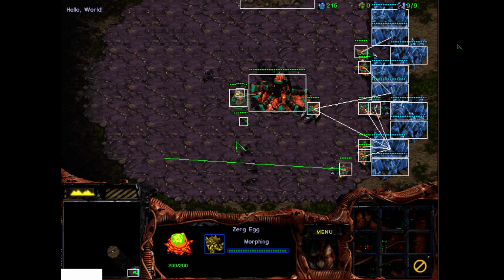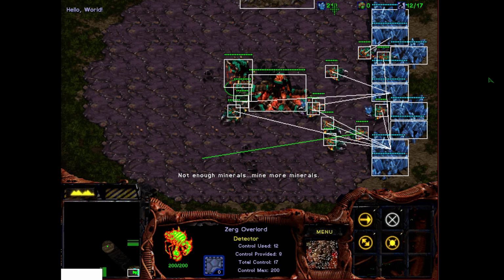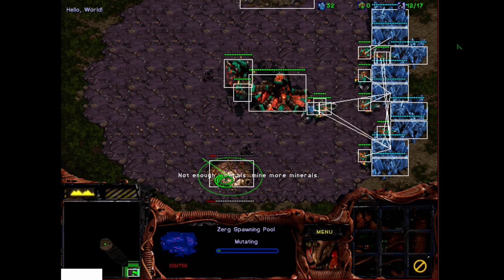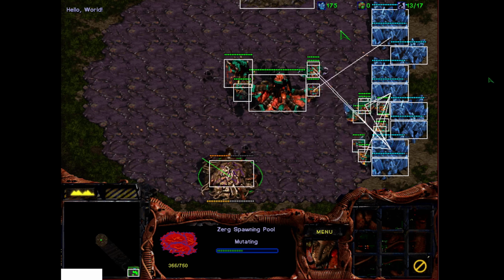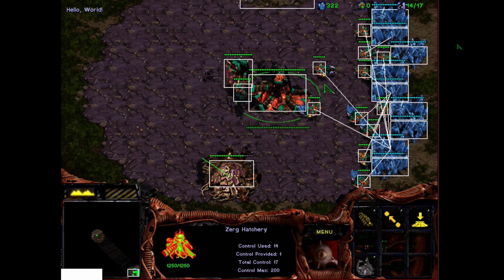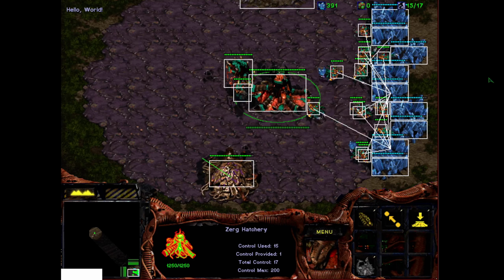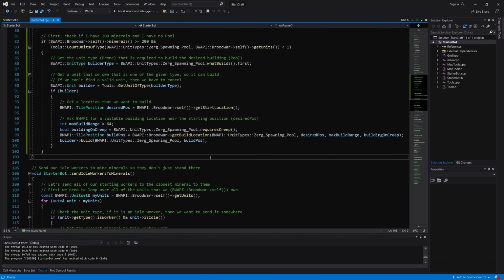Okay, now it builds Overlord, like before. Let's see. Now it has 200 minerals. Now it builds spawning pool. Great. Does it build another spawning pool? No, it does not seem so. Great. Let's exit out of there. Great. Now, what we have to do is build Zerglings if spawning pool exists, right?